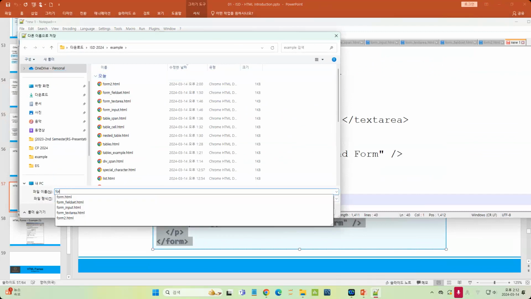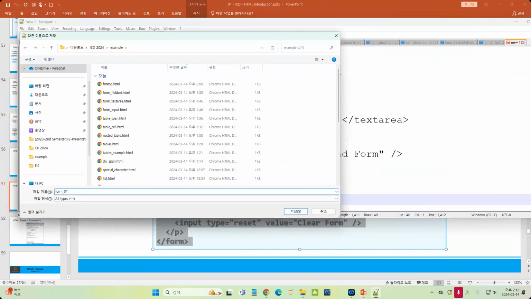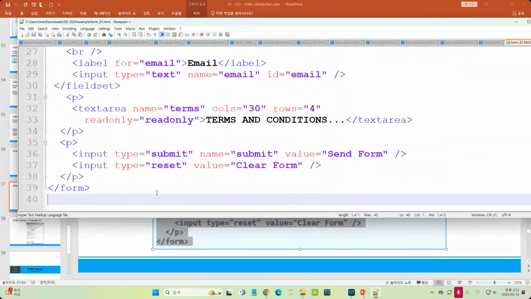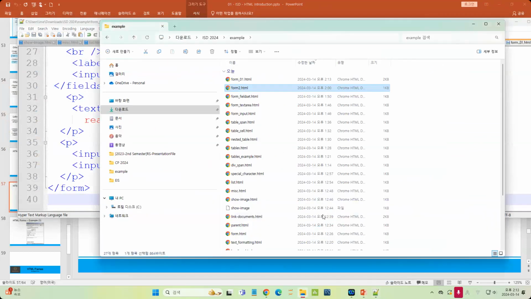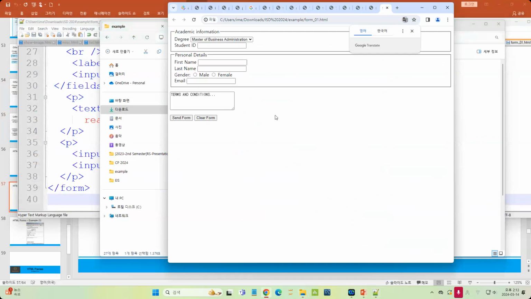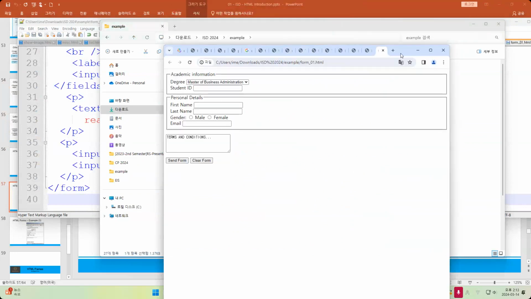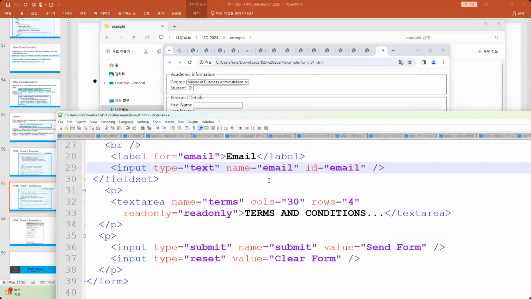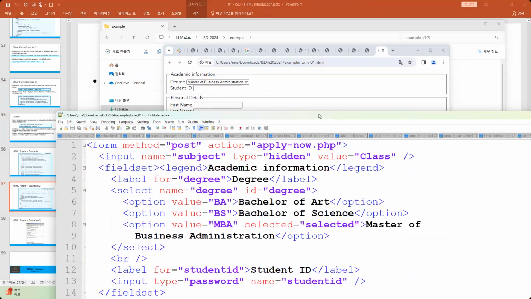Let's say it is form 01. In my case, I will just put it as form 01, and then I will open it. So this is a form. Yeah, let's skip this one because now we cannot do anything with the method and with action.